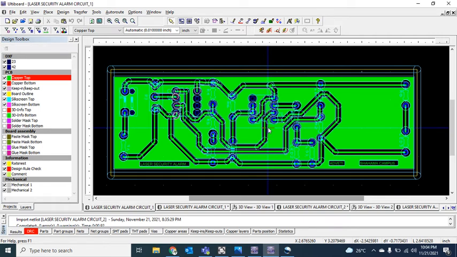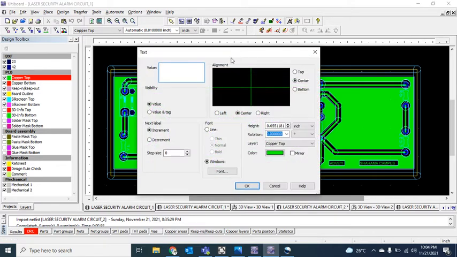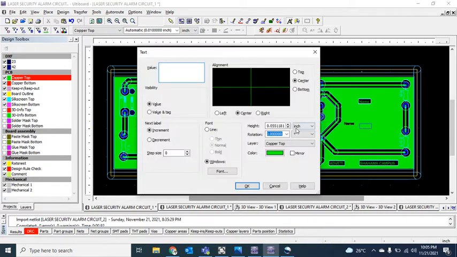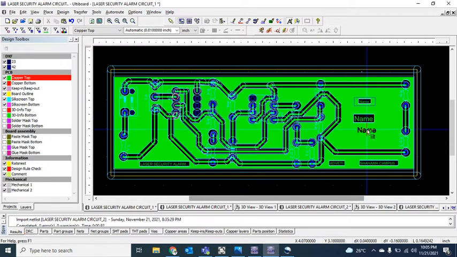Once you have the final board, if you want to add any text, you can do that by using this option. Just click on text, a window will pop up, write down whatever you want to write, name. Just click OK and place it wherever you want. If you want to increase the size to 100 mil, write name, so you will get a little bigger one.